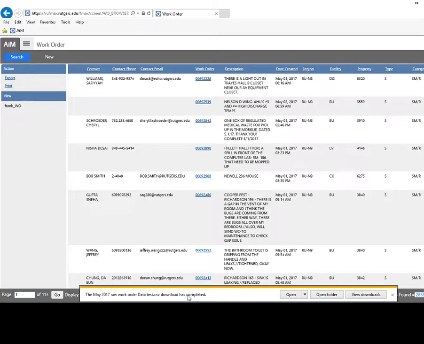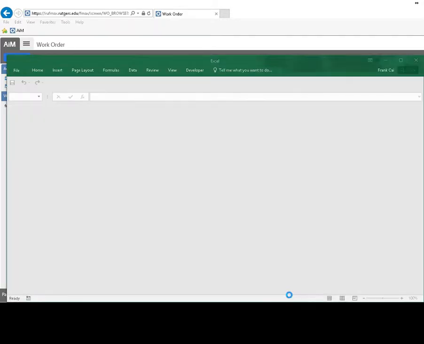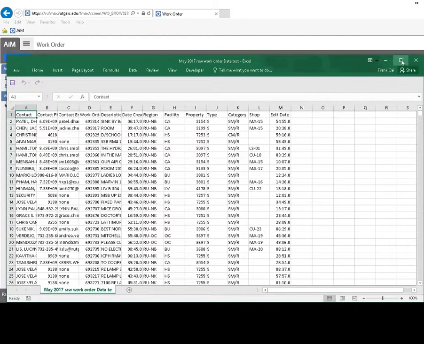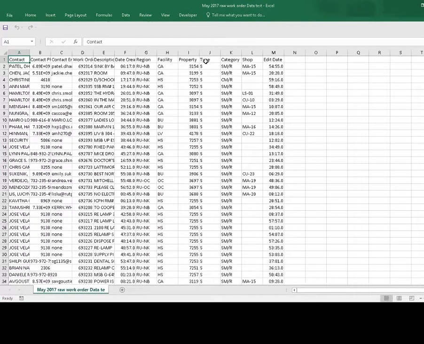Once the file is saved completely, click on Open. Since CSV files are typically linked with Excel, it will automatically open this file in an Excel format. On this computer, I have already created a macro to format the data to get it ready for the survey.